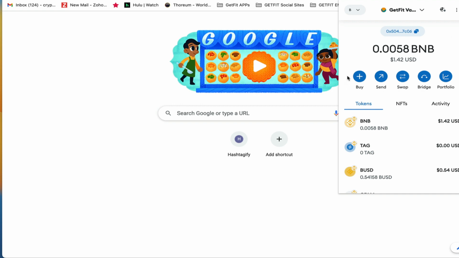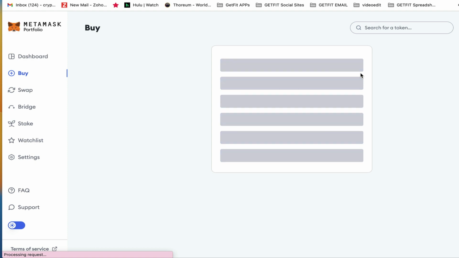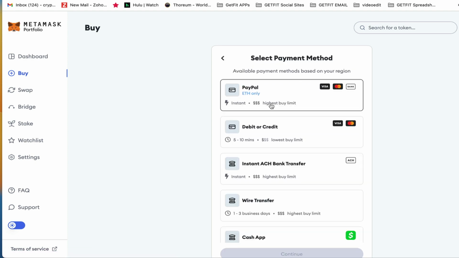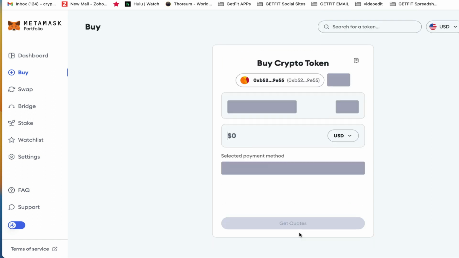To purchase BNB using your MetaMask wallet, you'll open your wallet and click on Buy. For first-time users, you'll have to select your country, then select your method of purchase. I'm going to use debit or credit.